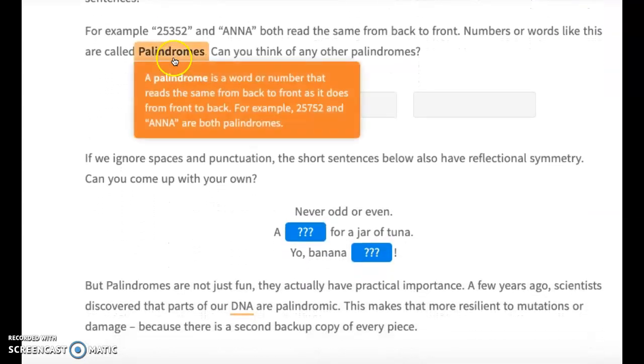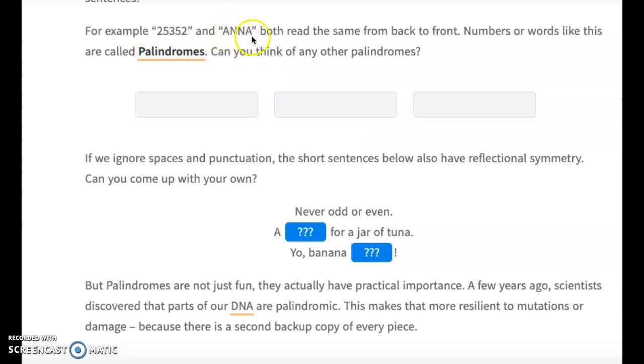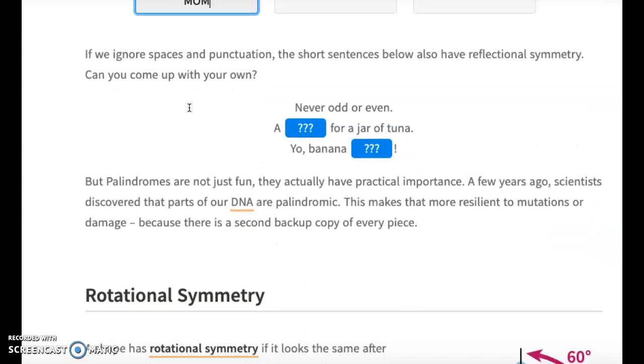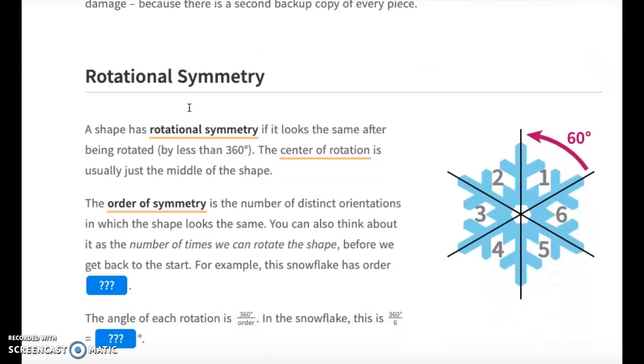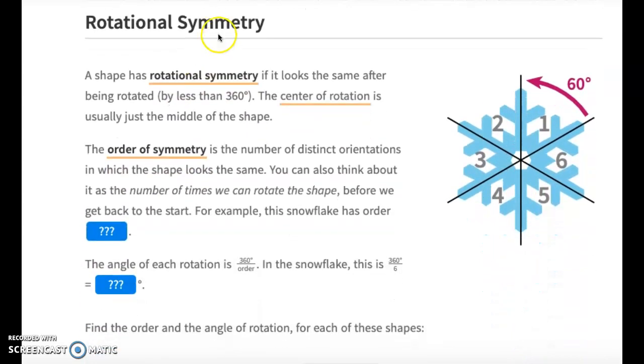They have things like palindromes, a word or number that reads the same from front to back. It's almost like you could fold the word or fold the number and both halves would match. So could you think of any other palindromes, like mom? Same forward and back. Then you can scroll down and you can explore rotational symmetry. We saw that with the flower, that every 60 degrees this lines up again.